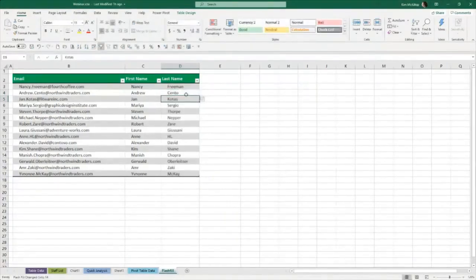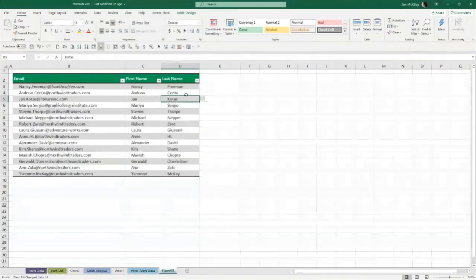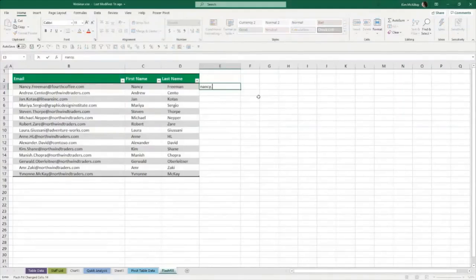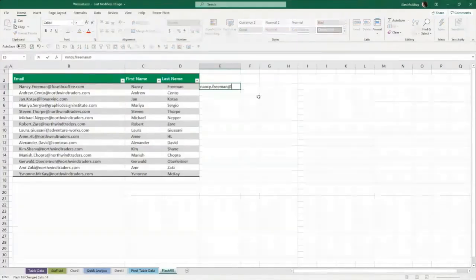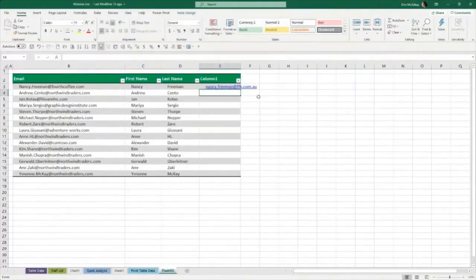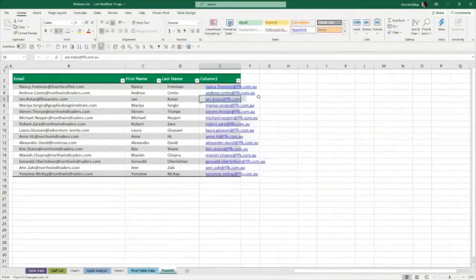Now let's say these are my new employees, and the reason why I'm getting their names separated out is I now need to build a new email address for them. So I'm going to come across to the next cell over, and I'm going to now create their new email address. They've just joined my company, and you can see there's the first one, and there we go. There's everybody's new email addresses ready to go.